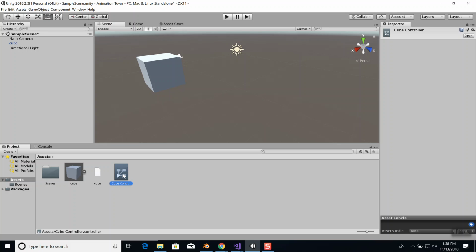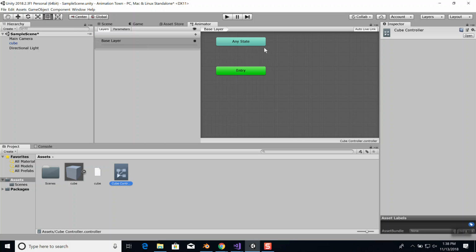So if I double click the Cube Controller you just created, it'll create a blank slate up here. We haven't really done anything. If you right click on this and choose Create State, Empty, this is going to go from entry to a new state. In our case, we're going to be connecting the animation with the controller. Good so far?